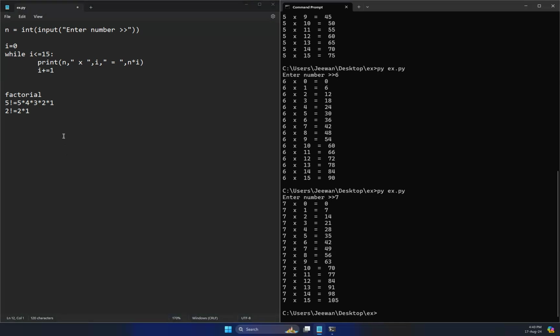Right, for the factorial value, right now I have received three answers. Let's see. Right now, you have to ask what is the number to find the factorial. We ask you to enter the number to find the factorial. Then we start from 1, because multiplying by 1 won't do any harm, right?